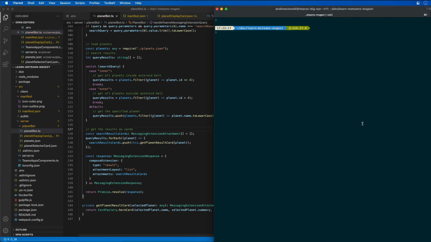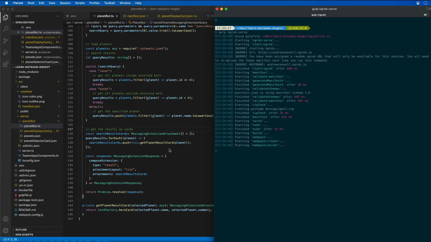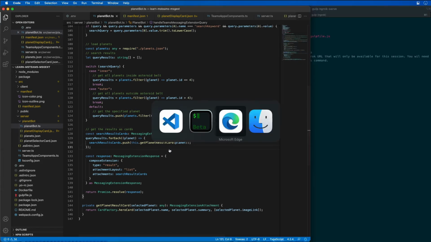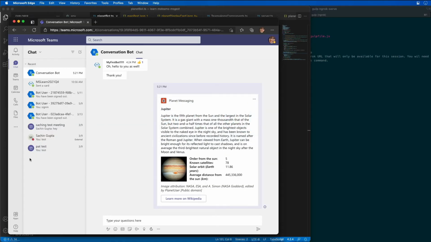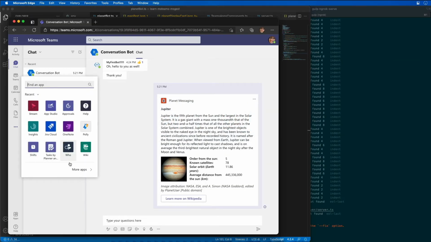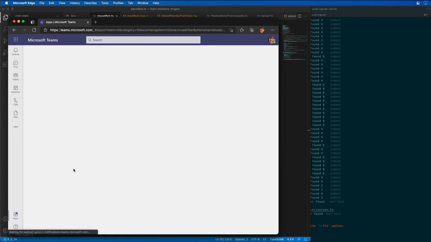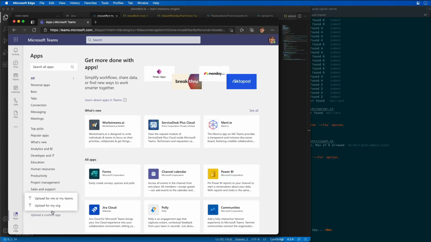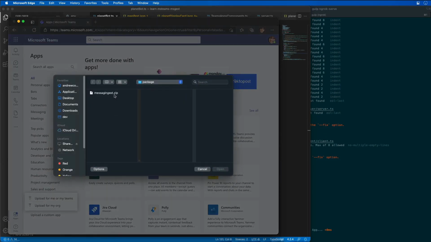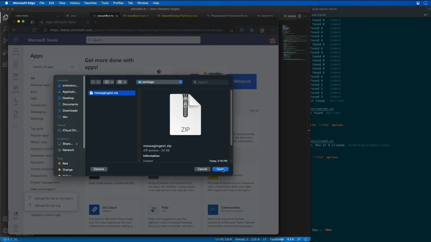So now let's go ahead and test this. I'm going to restart my project here and go back to Microsoft Teams. And I need to install my bot or upgrade it. I've already gone through and uninstalled my previous messaging extension that I uploaded earlier. So now I'm just going to go ahead and add the exact same one.